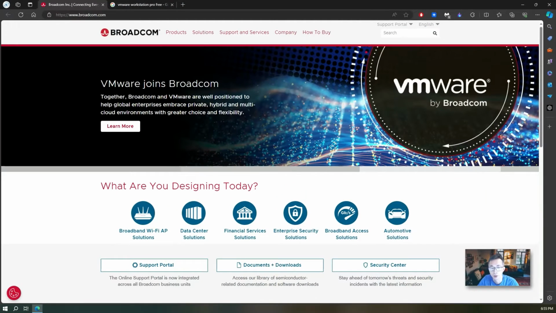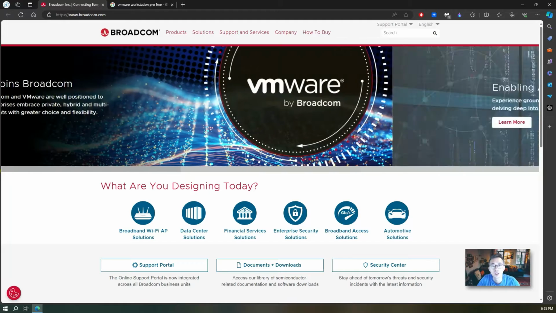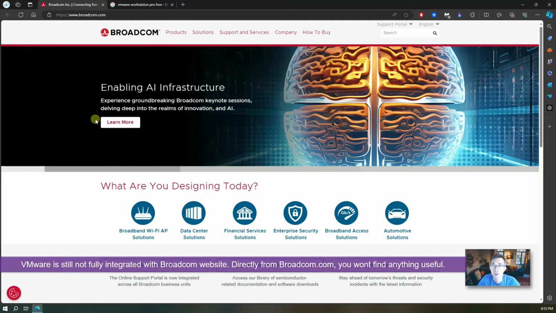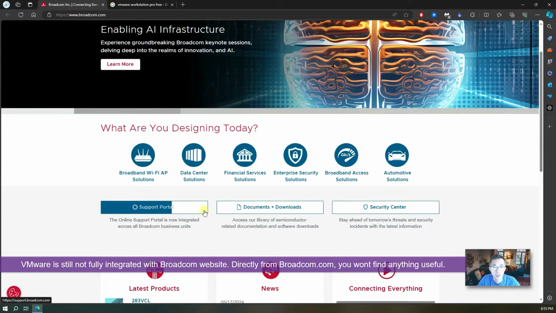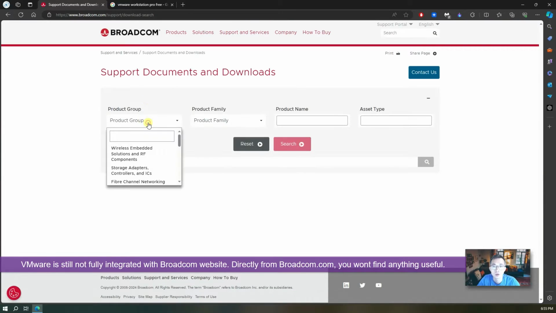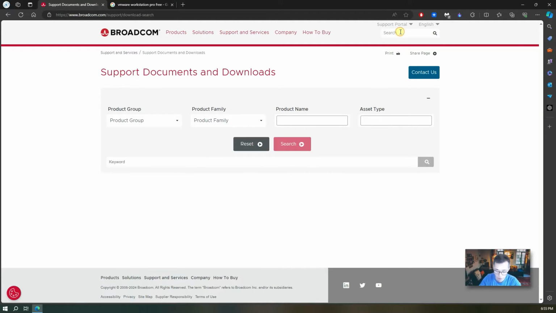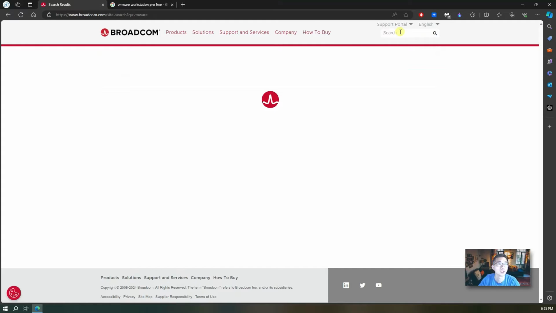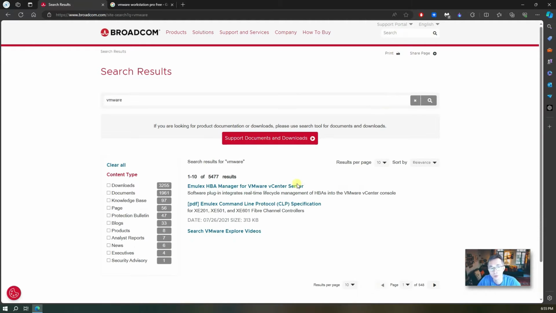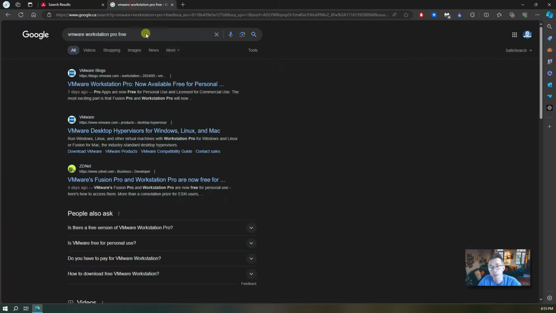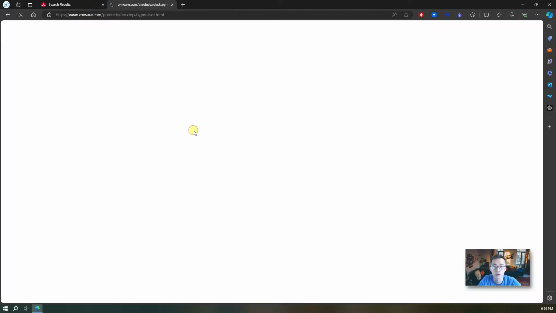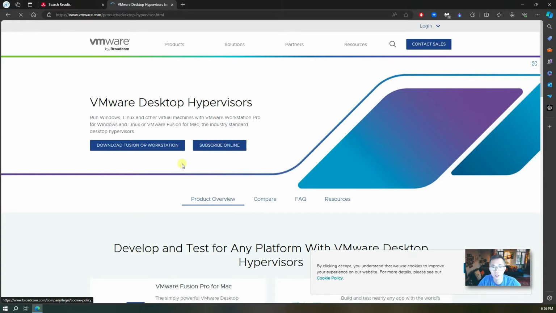Broadcom bought VMware just a couple of months ago. They're still not fully integrated with their portal, so you won't be able to find anything relating to VMware for downloading. Even if you search, you are not able to see the related product. Okay, we understand that, so let's go to Google and search for VMware Workstation Pro free. Let's see how we can find the download link.